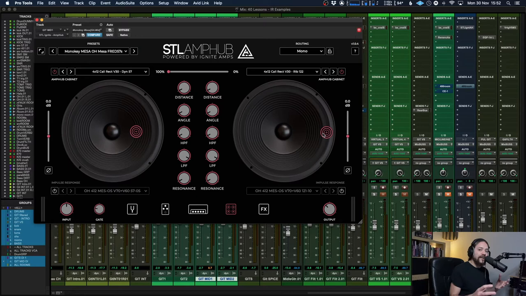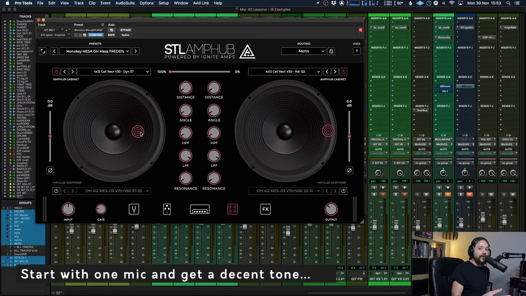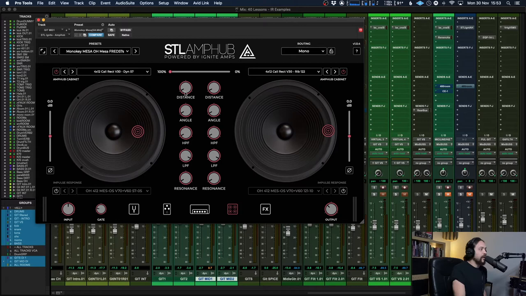A lot of the time I have a bit of an idea of what I'm going for anyway, so I'll start with the microphone that I'm looking for, get the best position for that, and then use the second microphone or the second speaker to fill in whatever I'm missing. So, for example, if we start in the same place we were before with the 57 in the sweet spot, you can't go wrong with it. At the moment, as it stands, I'm just listening to the left side, so this one here. Sounds great, but it could maybe do with a little bit more low end.